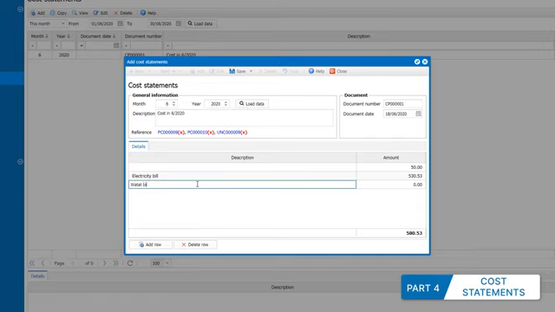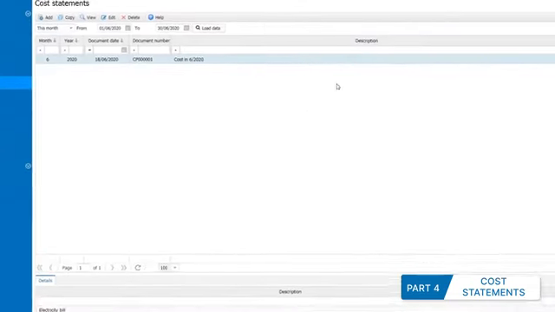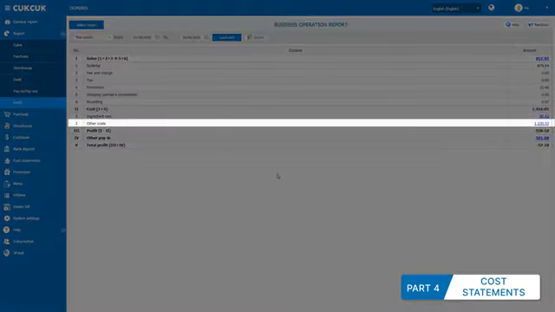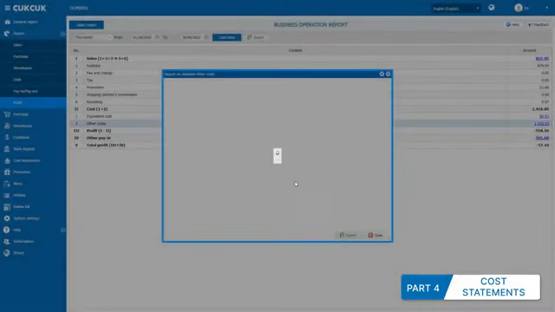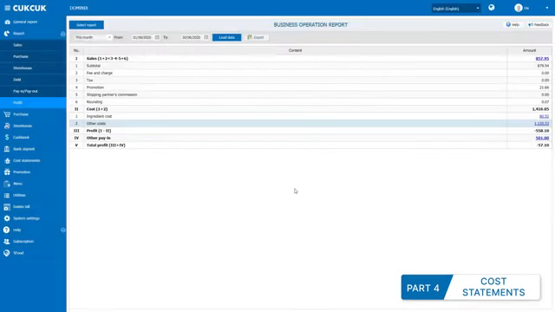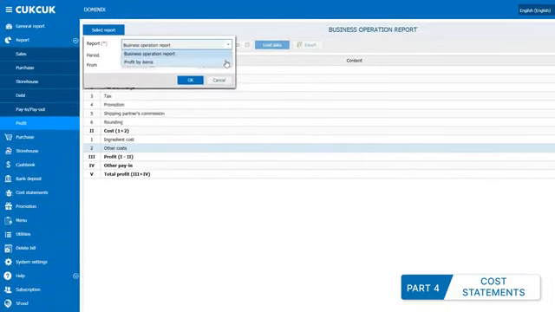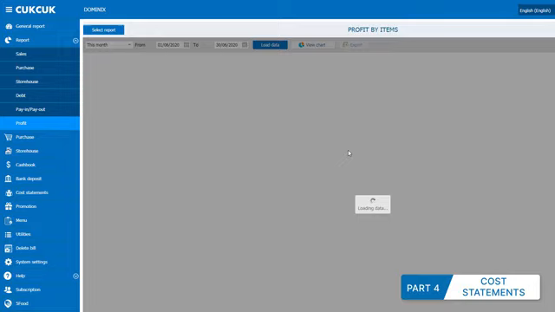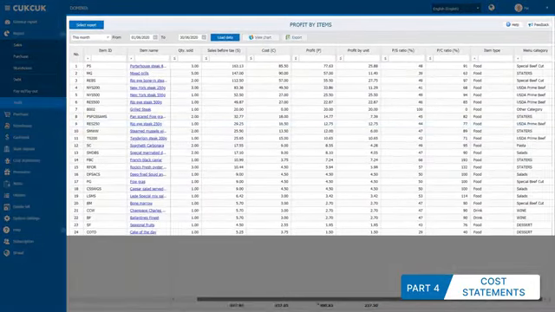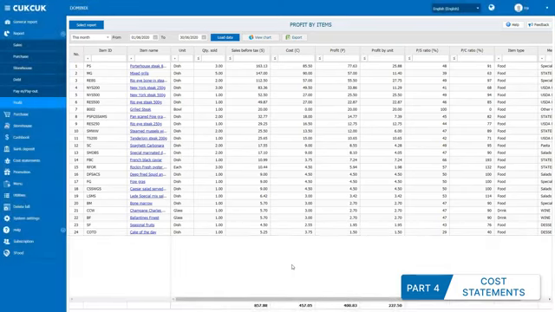You can add, edit, or delete any cost. Click Save. This cost will be added to Business Performance Report under Other Costs section. Moreover, there are more important reports you may be interested in, such as Profits by Item. The program will calculate sold quantity and sales of each item by day and by month.